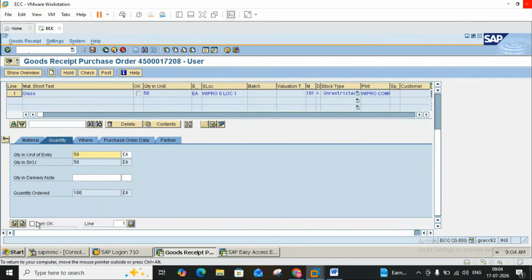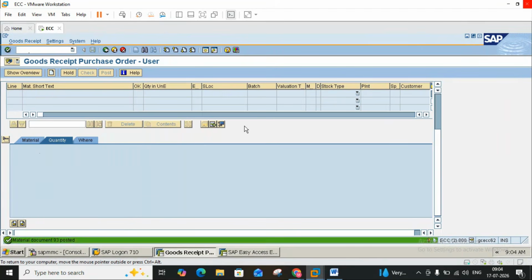So do you think the delivery completed indicator will be checked automatically in the PO? Anyone, tell me, Madhulika and Yusuf. Delivery completed indicator in PO: will the checkbox come automatically or won't it come? Tell me yes or no.